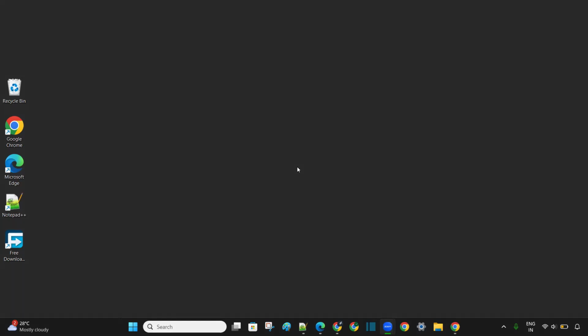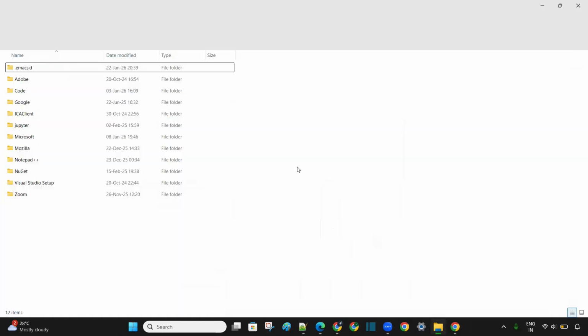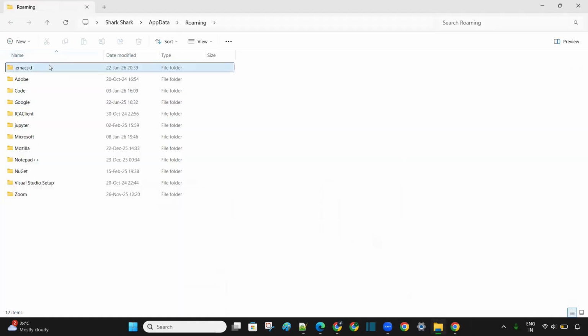So next we need to do the cleanup. For this, press Windows R and type %appdata% and press enter. Here you must see the folder .emacs.d. So we need to delete this folder. Select the folder and press the delete key to delete it. So now the folder is deleted. So this is the cleanup that we need to do post the uninstallation.